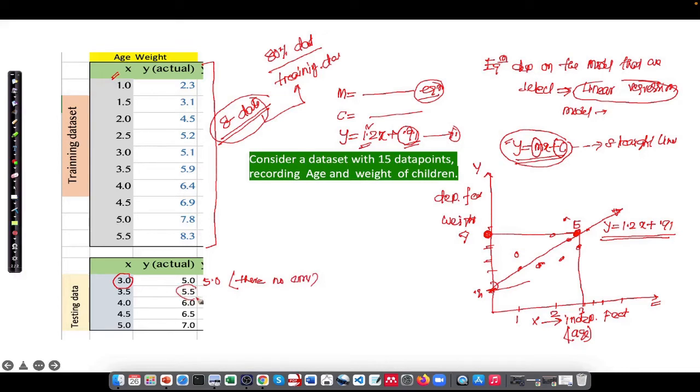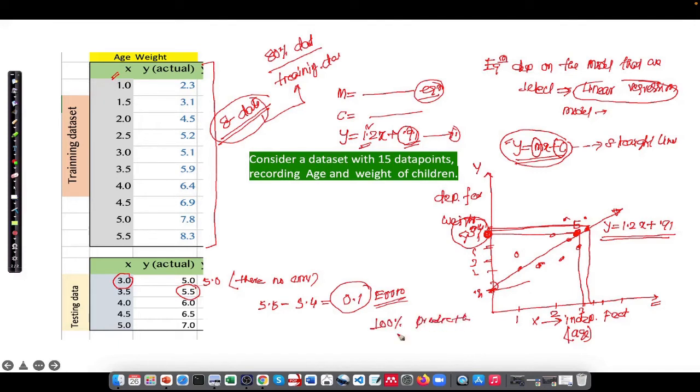Similarly, for 3.5, it is 5.5. However, if I put 3.5 here, it will go somewhere here, and this is not exactly 5.5. So the actual value is 5.5. However, we have predicted that value as 5.4. If I deduct this, then it becomes 0.1. That means this is the error. It means that your model cannot 100% accurately predict the result. That means your model is not very good.